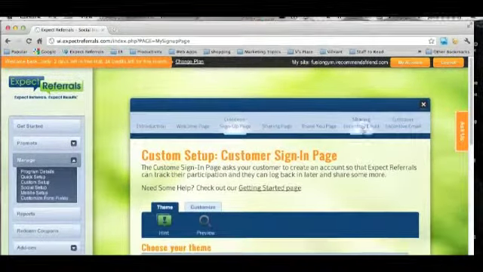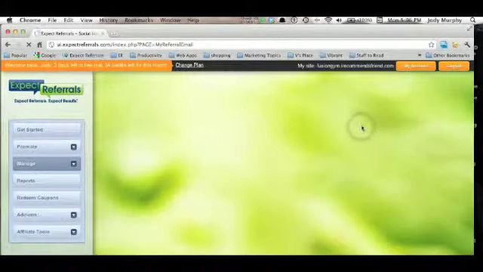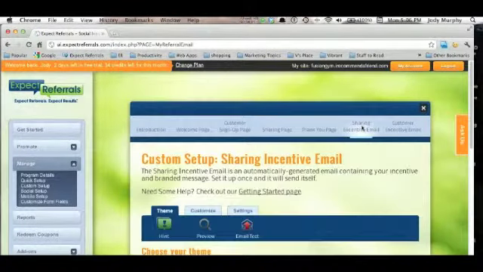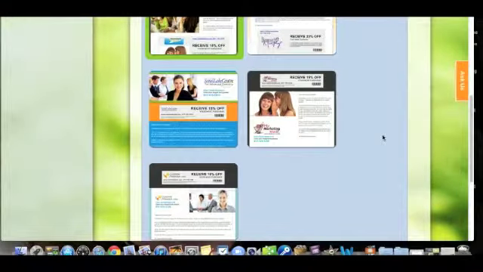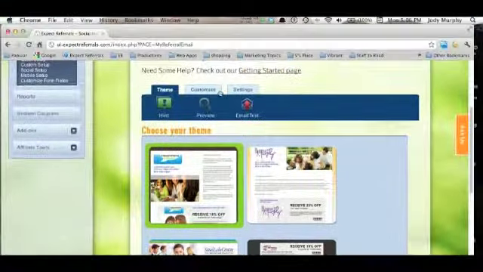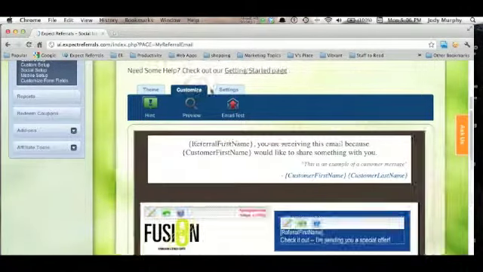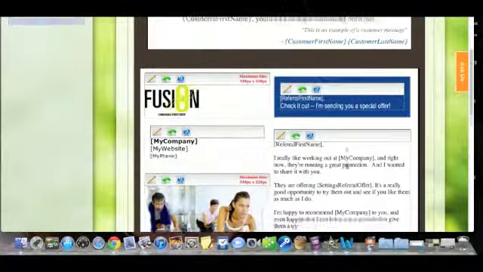And last but not least, you'll need to do the same thing for the sharing email, the one that goes to your customer's friend, as well as the customer email. Once again, choose the design that you like. There's 5 to choose from. Click Customize, go through each of the containers and make your changes.